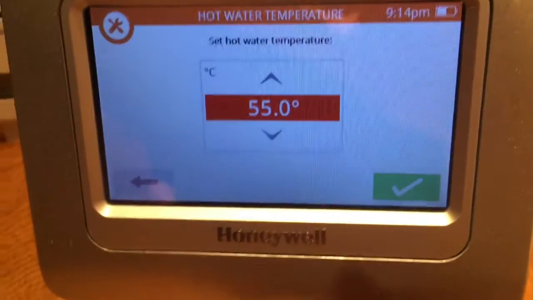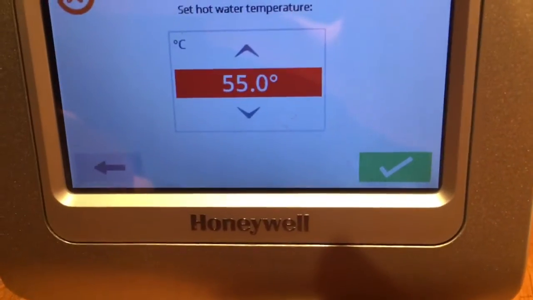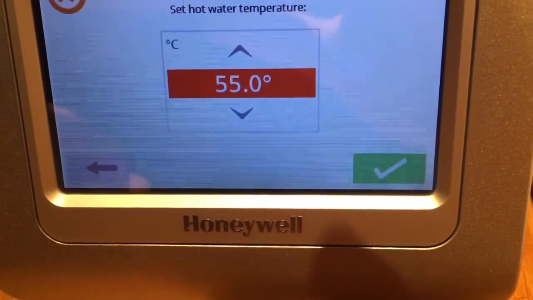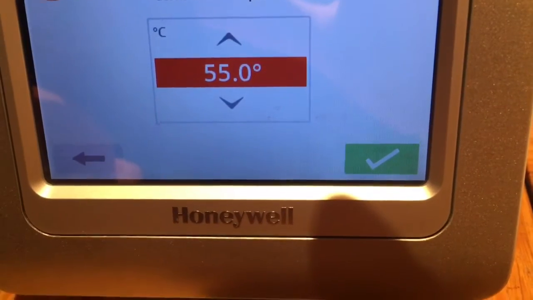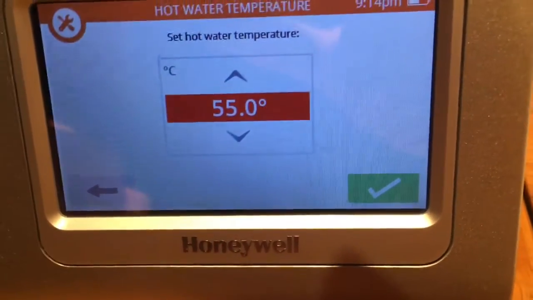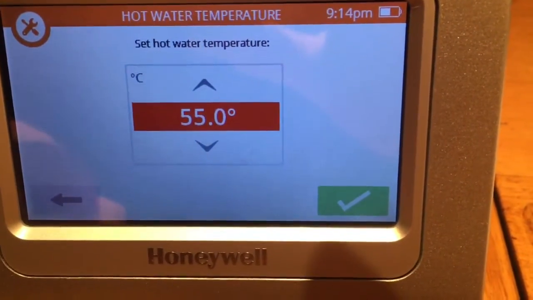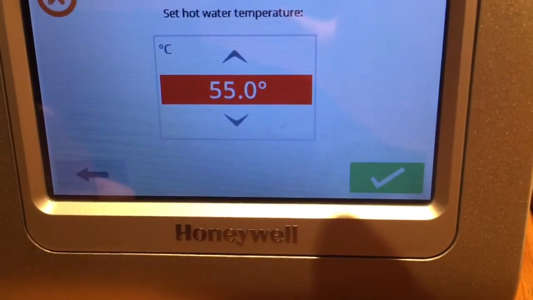Why 55 degrees centigrade? Well, if you live in a hard water area, temperatures above 65 degrees centigrade precipitate limescale from the water. So frankly, if you heat your water above 65C regularly, you will have a hot water cylinder in a hard water area that's full of limescale in the bottom, and it'll have very furry internals and no good will come of it.